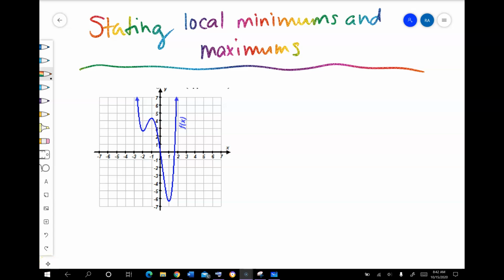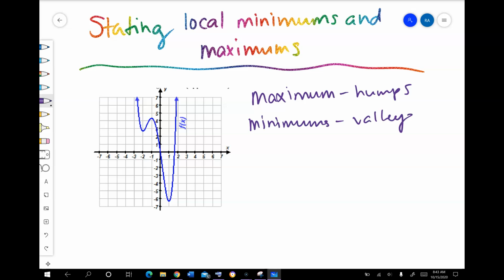All right, so in this section, you're going to be stating your local maximums and your local minimums. Okay, so all you have to do is find your humps and your valleys. Okay, so a maximum is your humps, okay, and your minimums are your valleys. Okay, you can have multiple of them in a polynomial. Okay, we just call them local minimums and local maximums.